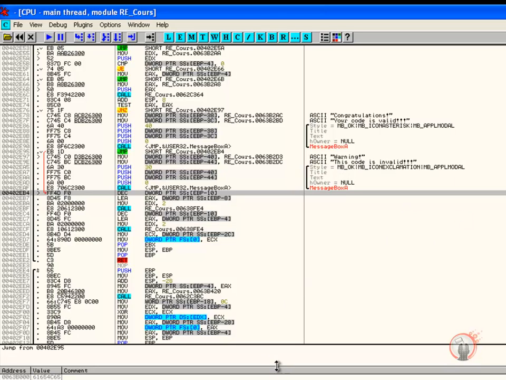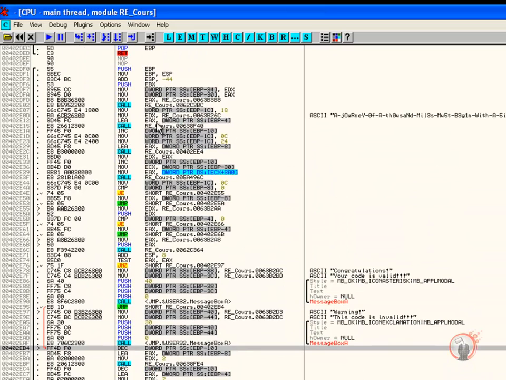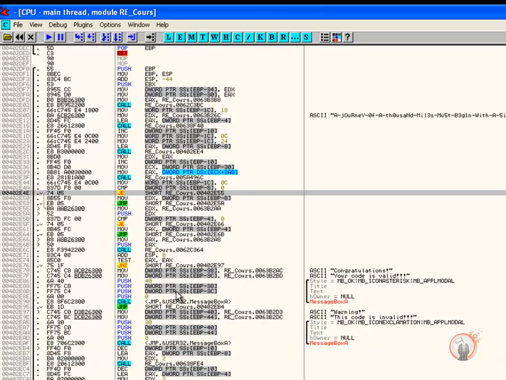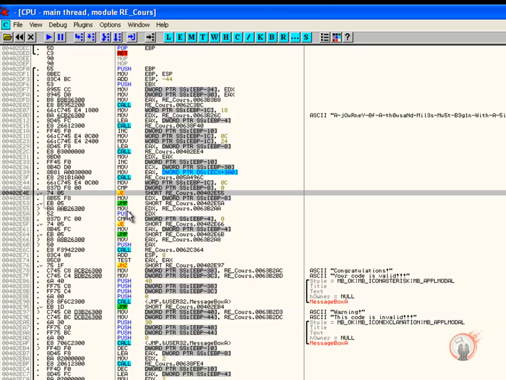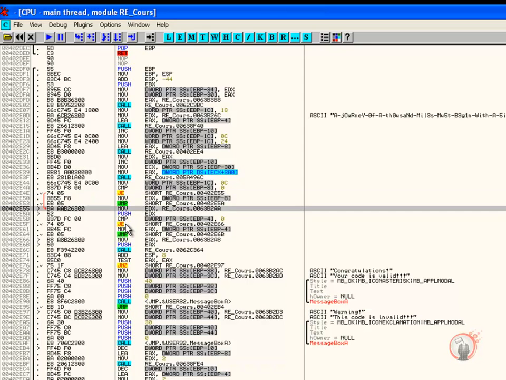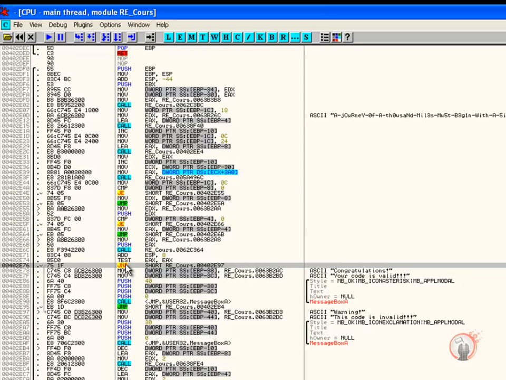Now let's scroll up to the beginning of this function in order to see if there are any other conditional jumps that could bring the execution here. We see this one, if it's executed, is going to redirect the execution here, then this one, and we see that only this one, if it is executed, is going to bring us here.